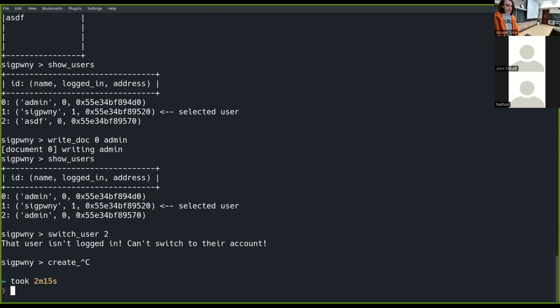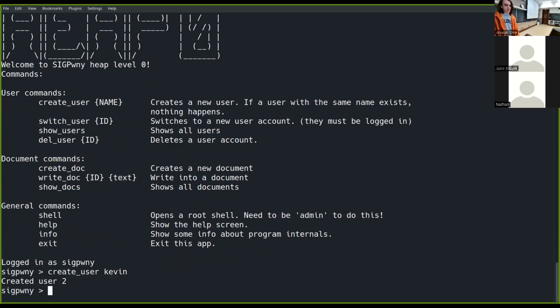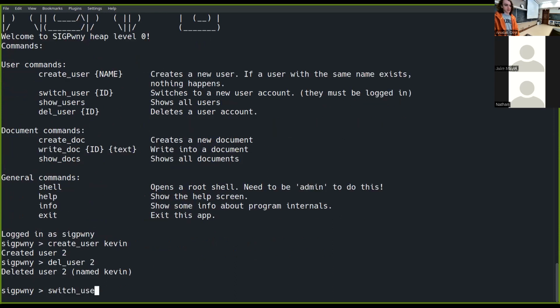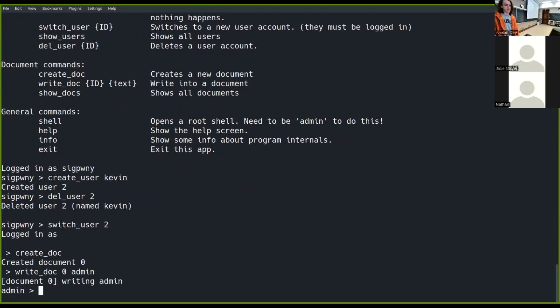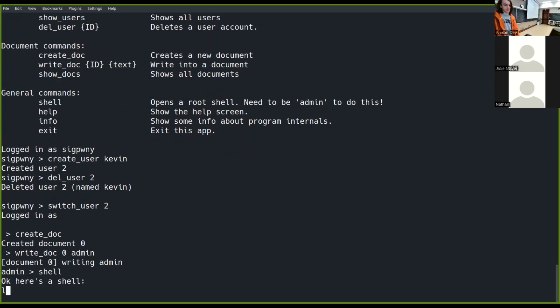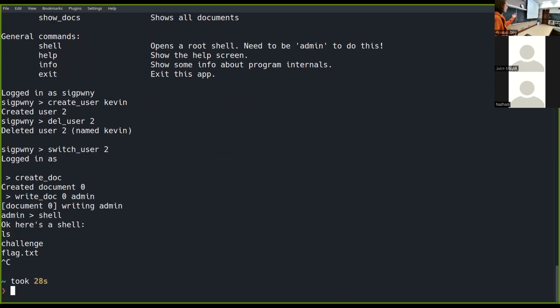I'm going to restart here. We're going to create a user and do the same steps as last time. Create user Kevin, and then delete it. So user 2. We're going to switch to user 2, and then create a doc. Write to that document admin, and now we are admin. You can type shell and get the flag. I'm not actually going to cat it because you have to do this yourself if you want to. Hopefully when you do it yourself, you'll gain a better understanding of it. Also, just to update, we ended up editing this document and calling it admin.